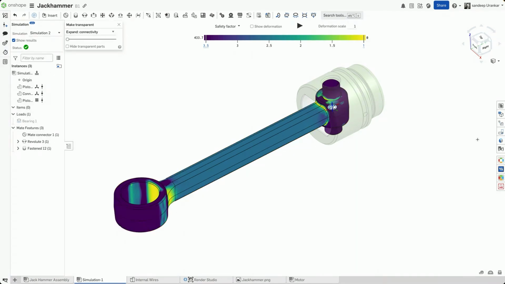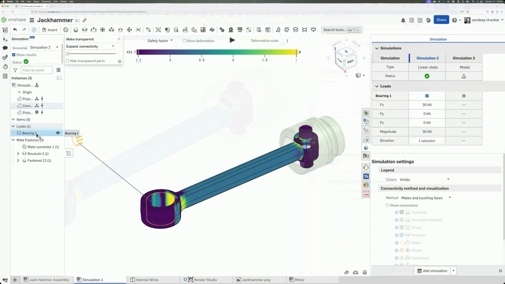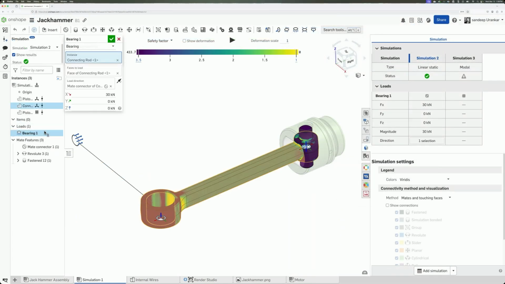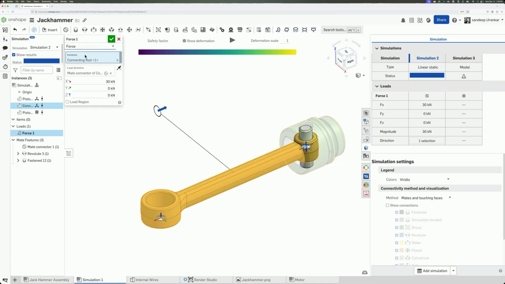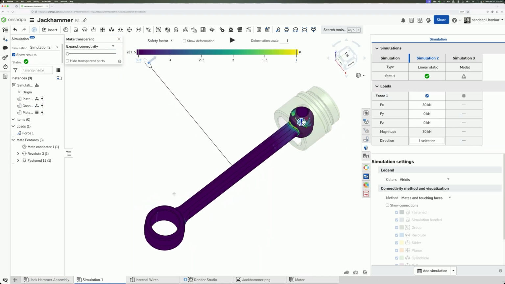In order to study the stress concentrations in the connecting rod, we'll use the linear static analysis with the bearing load option. The bearing option is specially designed to account for how bearings distribute load. Using this option results in more accurate predictions. For example, changing from bearing to a force loading changes the factor of safety calculations.